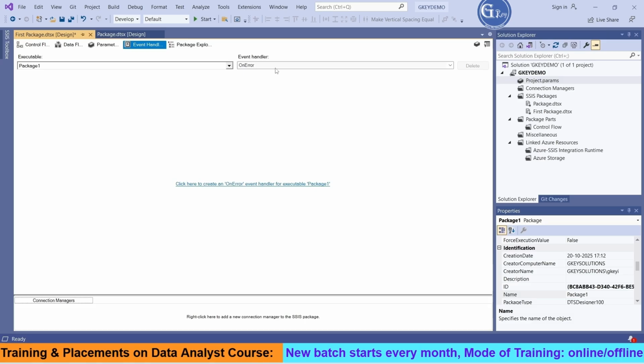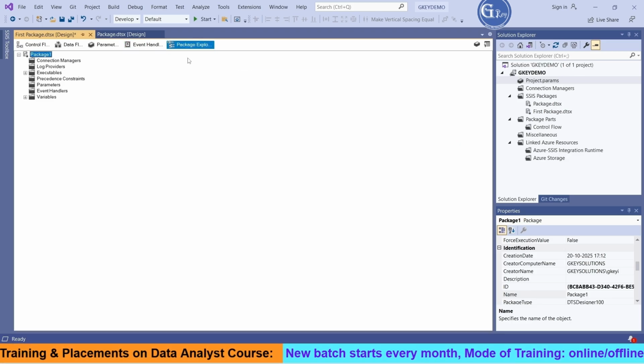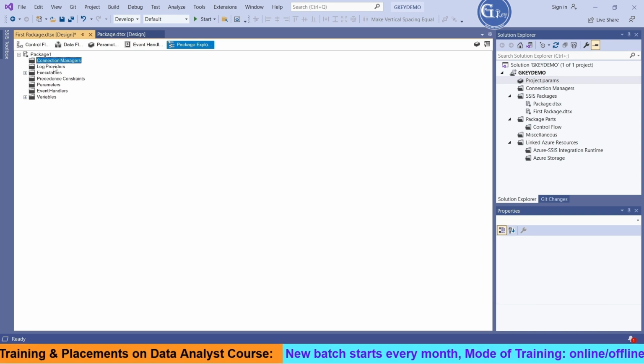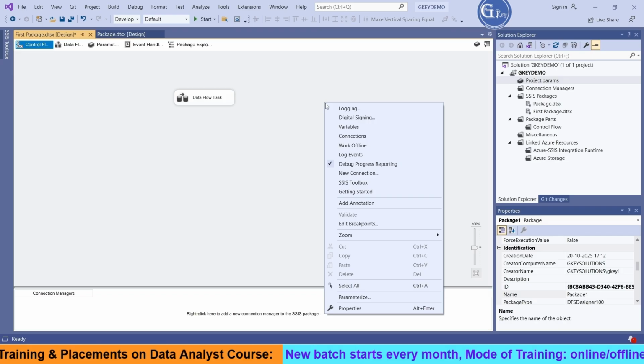And event handlers, here there are different events available. Based on the package events, we can come to the event handler and we can create some events here to trigger to specific users or something. And this is the package explorer, that is, it shows what are the different connection managers, log providers, executables, precedence constraints, what are the different things that happened in the particular package when we are designing it. This is about the introduction to different things. And coming to the logging, these are different options available for a particular project.